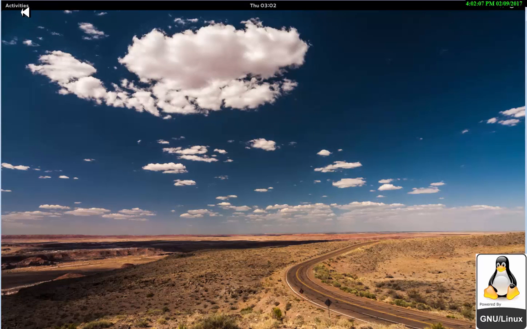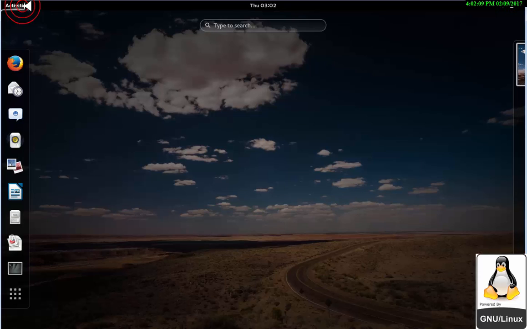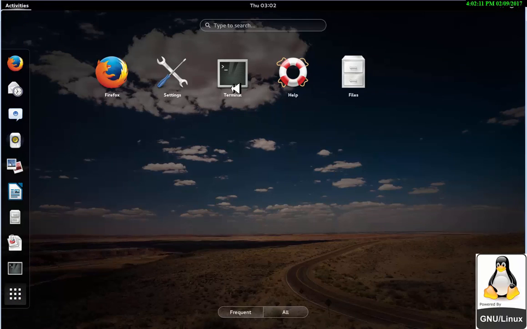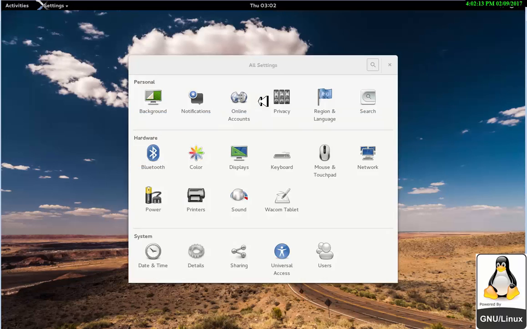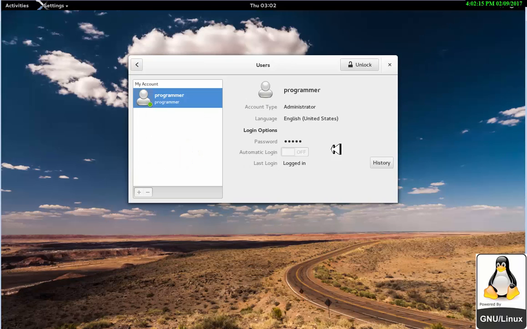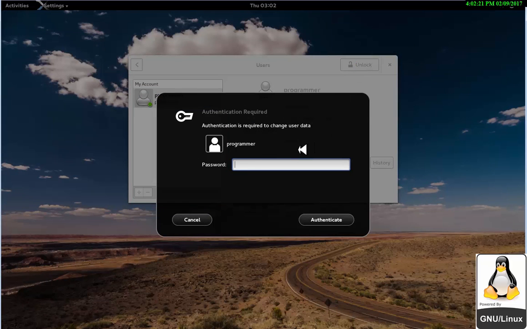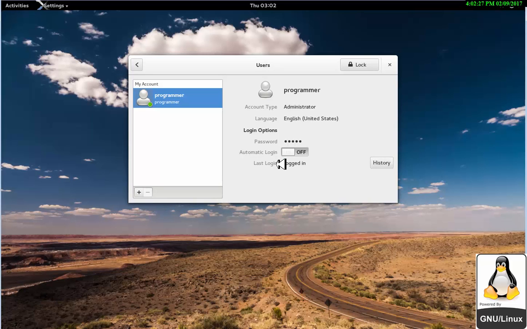Go to your settings, then go to Users and change the account type to administrator. How to change and unlock these settings? Enter the password, and if it's not unlocked, just click on this. In my case, I just did this, administrator, but now it's not working.